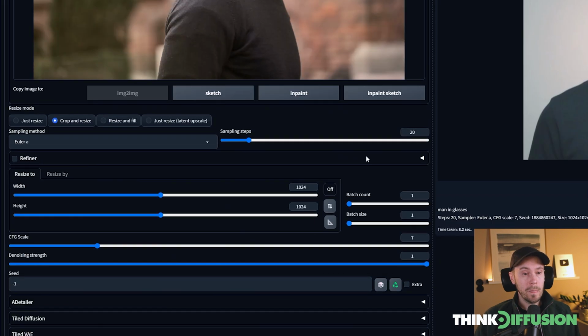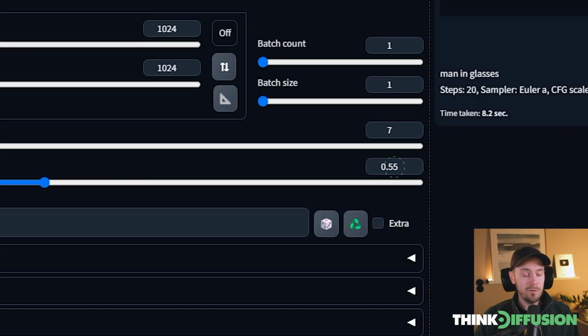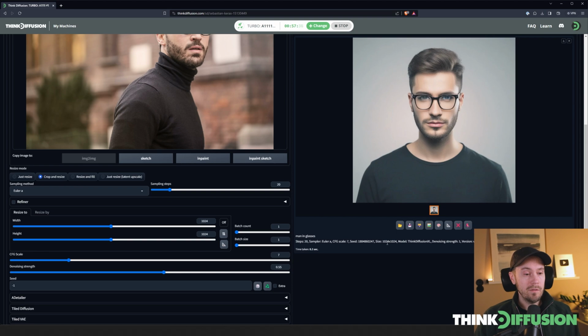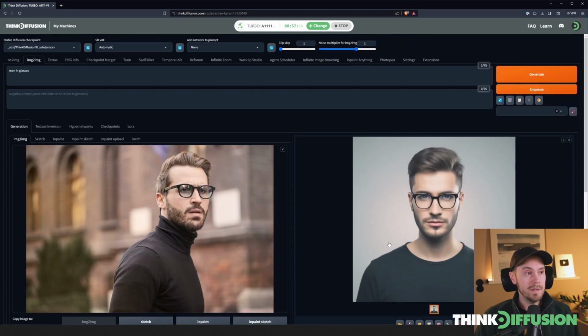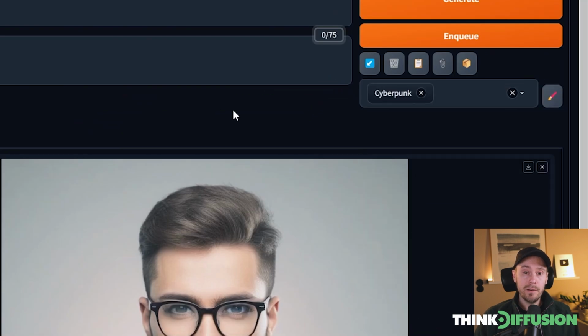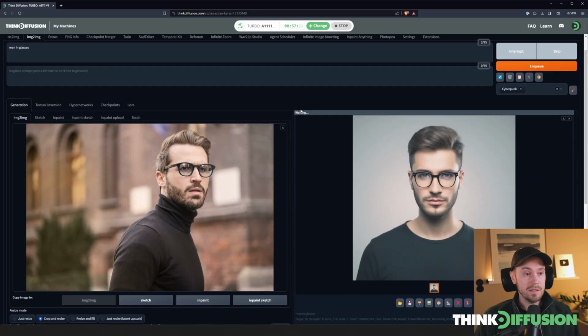So what I'm going to do here, I'm going to set this at about, I would say a good value here is between 0.4 and 0.6. I'm going to do 0.55 here. And let's see, if we make too high of a value, we can just lower it a little bit. So we have man in glasses. I'm going to also select a style here. So let's try the cyberpunk style here, and let's generate this and see what we get.